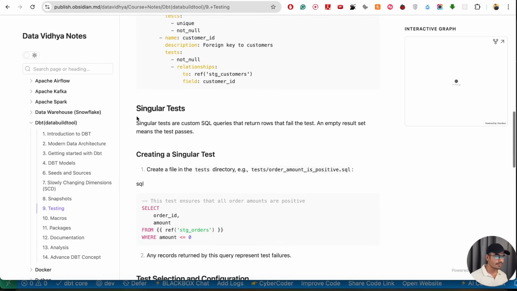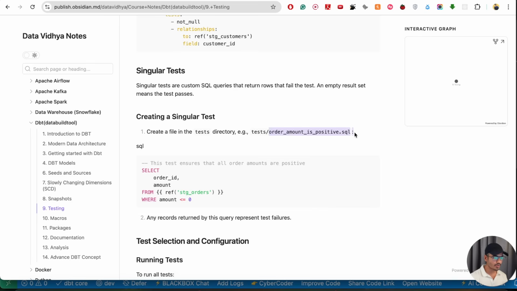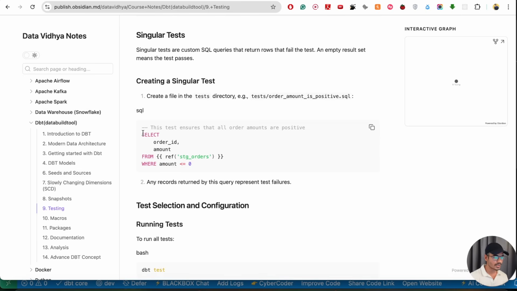Then we have the singular test available. Singular tests are the custom SQL scripts that you define by your business logic. For example, you can create a singular test inside the test folder, and every time you run dbt test, it will go to this particular table and make sure this test passes or not. For example, amount should not be less than or equal to 0. It should always be positive. All right, so these are the tests that you can do.